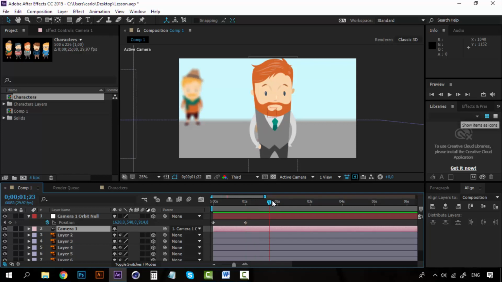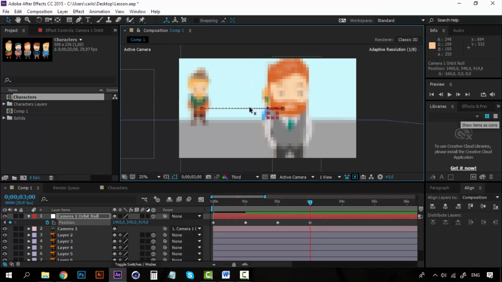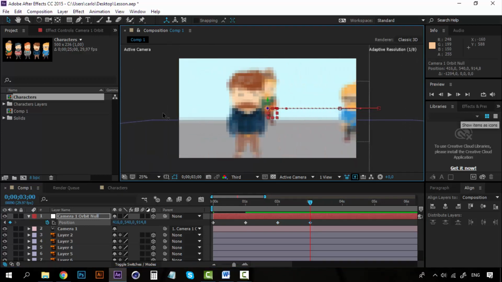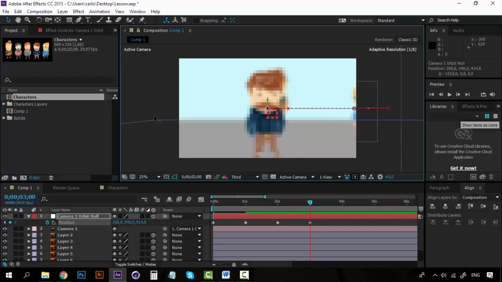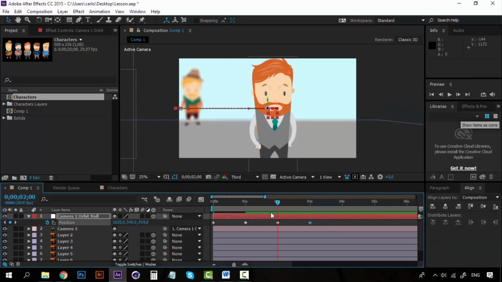Alright, now let's leave here 1 second, create a keyframe here with the exact settings so that it stays like this for 1 second, nothing happens here, and then on the 3rd second let's move to the next guy, and we shall move on the x-axis again, and of course on the z-axis too. So we have this animation.